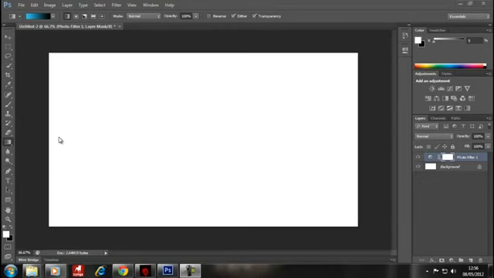Now, if you've had CS5, it's pretty much exactly the same, but if you're brand new to Photoshop, wow, you're in for a treat. It's fantastic. But let's just get straight into it.